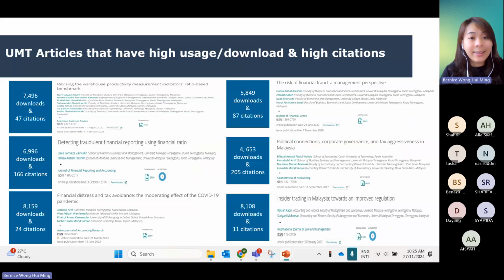So these are some UMT articles that have high usage, downloads and high citations. These are some examples of UMT articles. A quick one: you will see the citation, for example this paper, revising the warehouse productivity measurement indicator, ratio-based benchmark. There are 7,000 plus downloads and 47 citations. Okay, if you are interested, later you can get the slides from the librarian. Then you can log in to read more articles from this high usage and high citation paper from UMT.